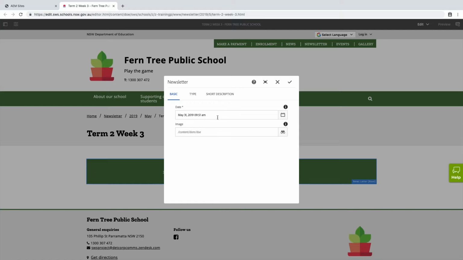There is a field in here with the date. You can change the date of your newsletter by selecting the calendar icon to the right-hand side. If you wanted to add retrospective newsletters to your website, you can simply select the date that you would like to have them published. And if you would like, you can select a date in the future.